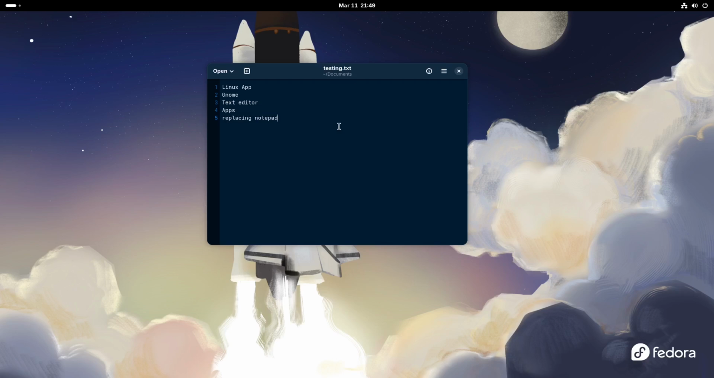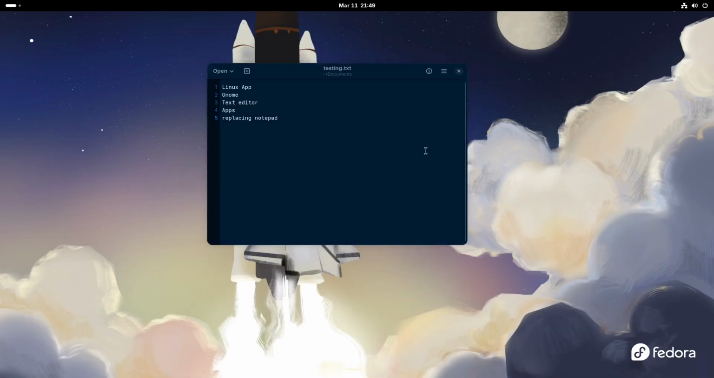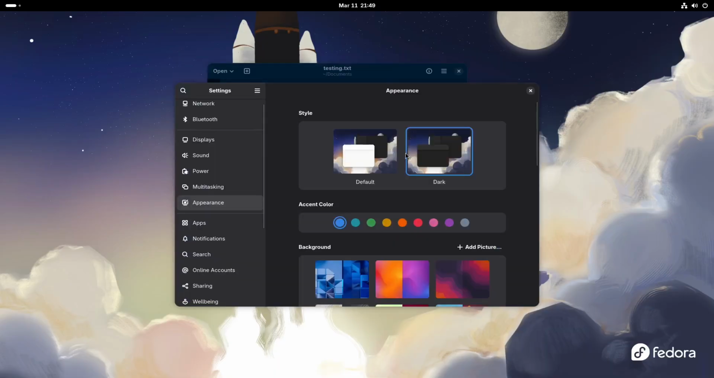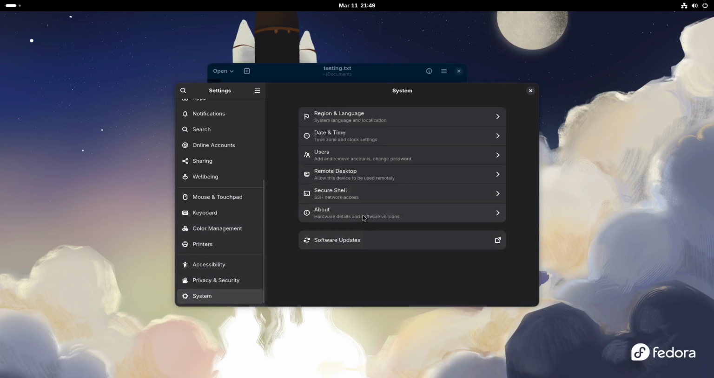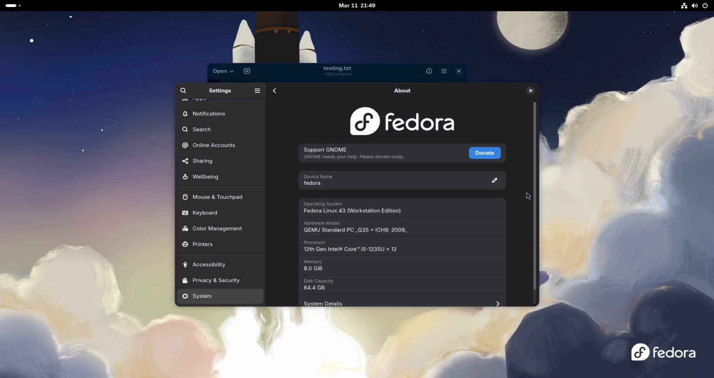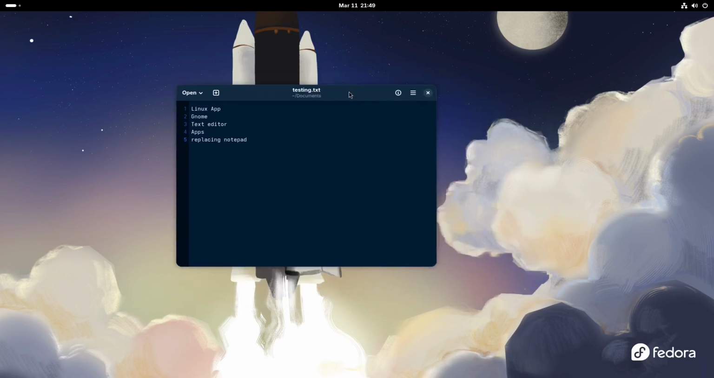I'm using the Fedora, actually, the Fedora GNOME. Let me see what my system is. Okay, it is Fedora Workstation 43. The workstation is mostly GNOME, so that's why I've been using this one to demonstrate the GNOME Text Editor.